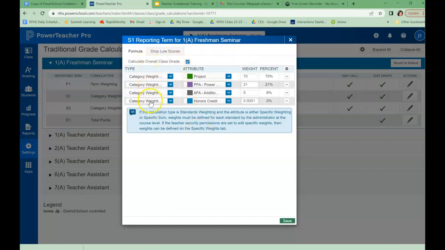And so ultimately, this is how your S1 reporting term should look like. Category weights across the board for type. For attribute, you want project, PFA, AFA, honors credit. And we're trying to stay consistent with the colors just for ease. So green, purple, black, blue. For your weights, it will be 70, 21, 9, and 0.0001. And then the percentages that translates to is right here. And so that is what you want your S1 to look like.